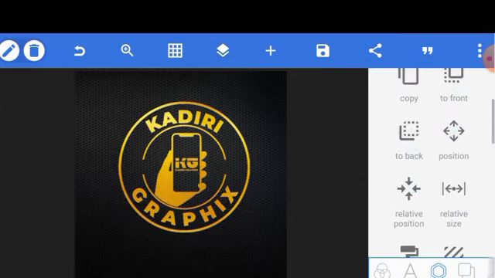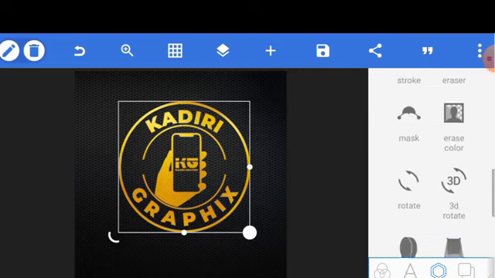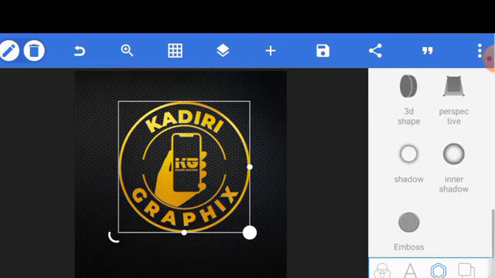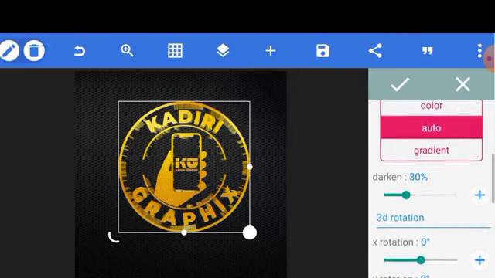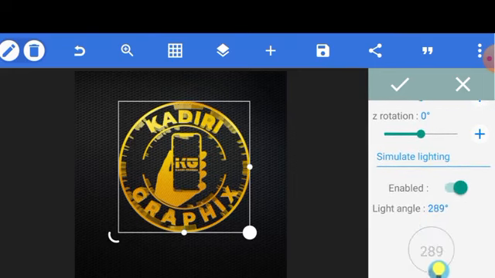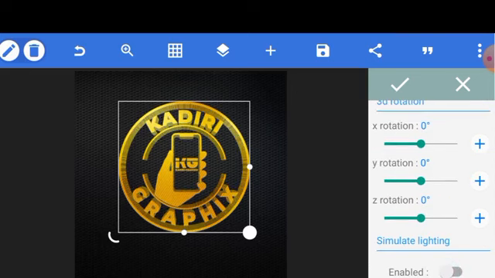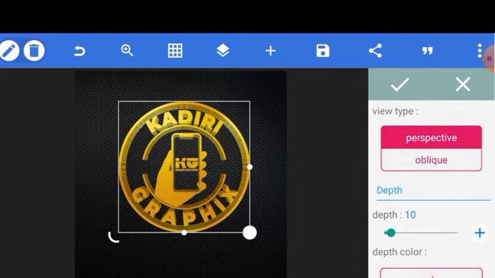So next thing we are going to do, we are going to go to 3D now. We turn this logo to 3D. You come to 3D shape, enable 3D. You see, everything looks oblique, you see perspective. Now what you do is turn off this simulate lighting. That's what is bringing that rubbish you're seeing everywhere. So turn it off.